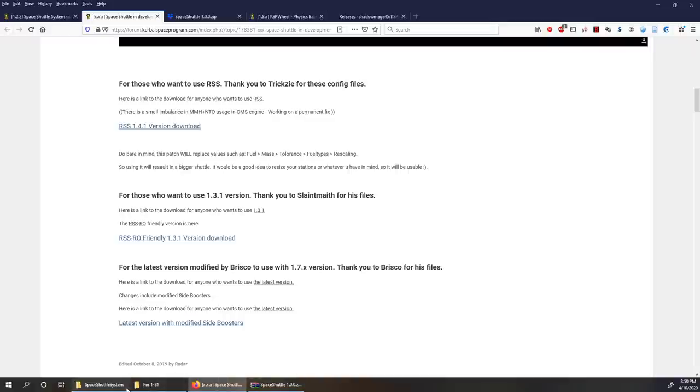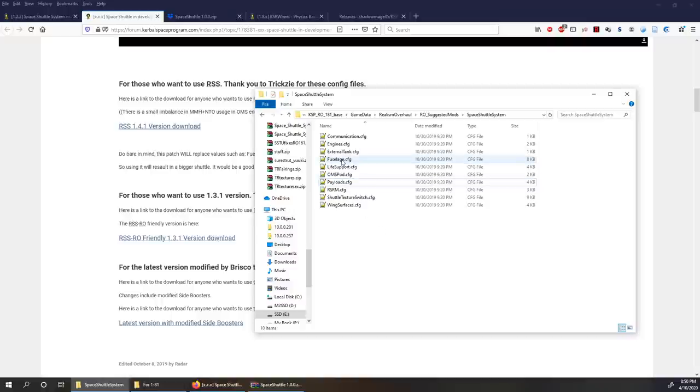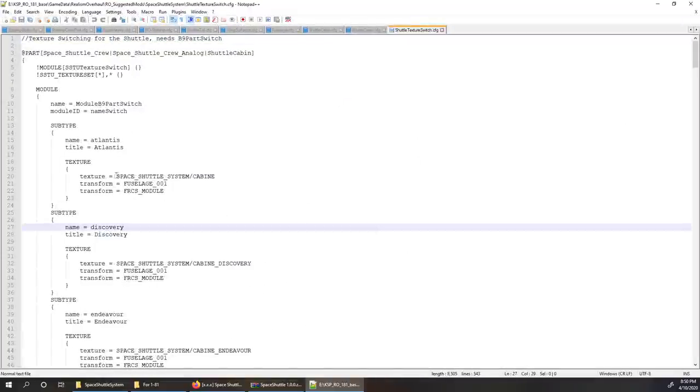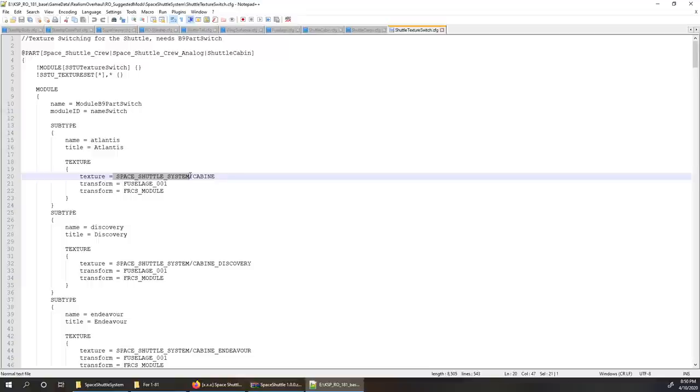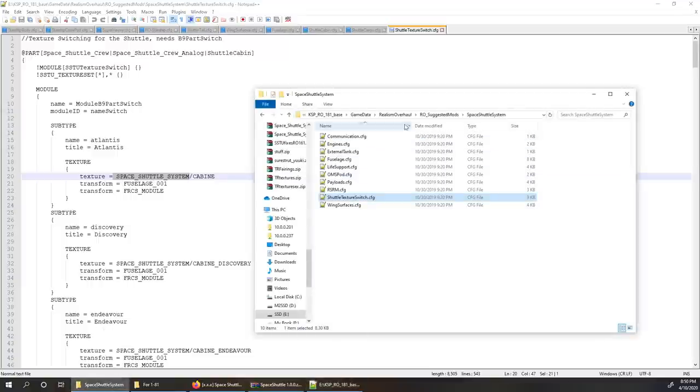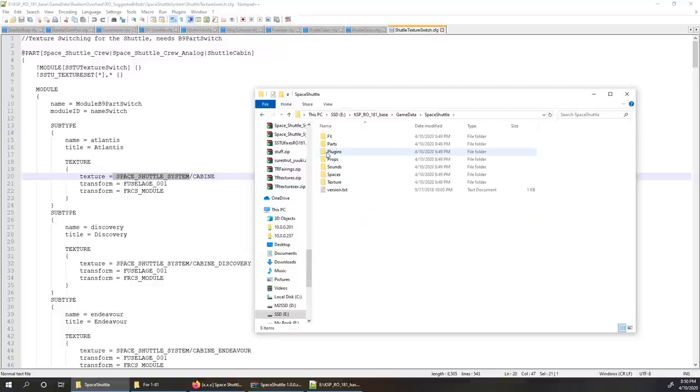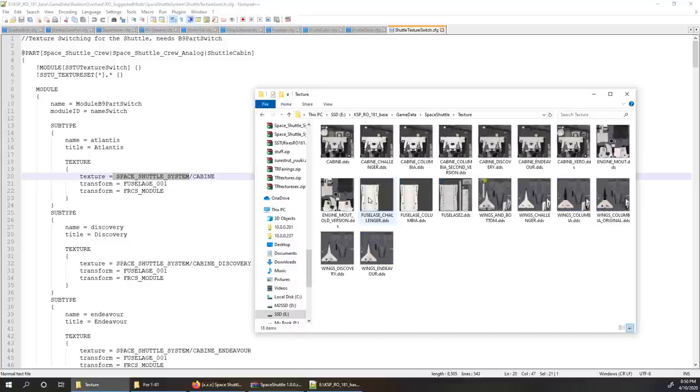But the problem is, and this is just the first of many little things that we're going to have to deal with. See this shuttle texture switch? Remember, we have this ability to switch textures now. If we take a look at this, it points to Space Shuttle System. That's the folder. And when you take a look at our folder structure in game data, we don't have that folder. So either in this file, you change this to say Space Shuttle, and not only Space Shuttle, but the point to the texture folder.